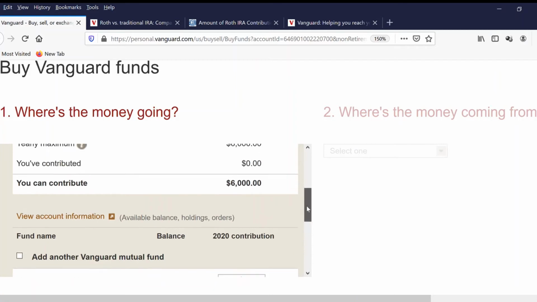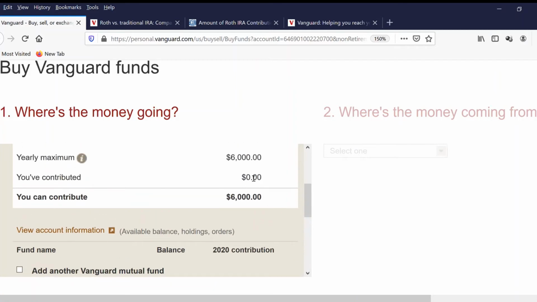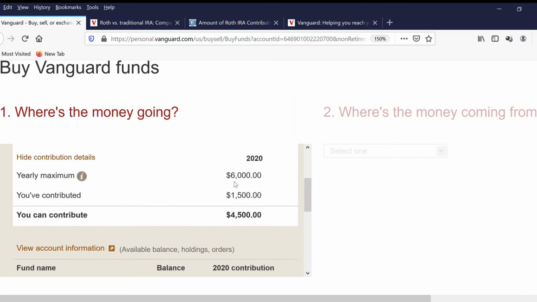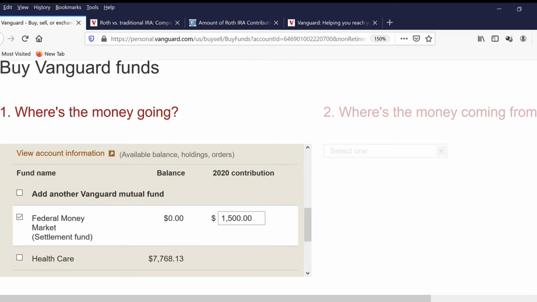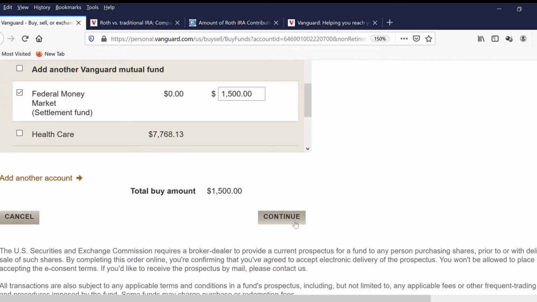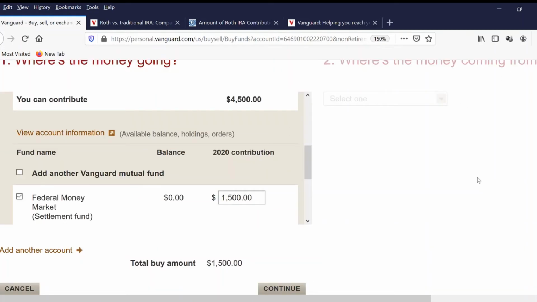So when you put $1,500, this balance right here, where it says you contributed, will change. So $1,500 you are going to contribute. Now subtract from the $6,000, the rest of the balance that you can contribute will be $4,500. So $1,500 you already contributed, $4,500 will be the additional you can contribute to add up to $6,000. Now after you do that, you're gonna click continue. When you click continue, another window is gonna pop up.